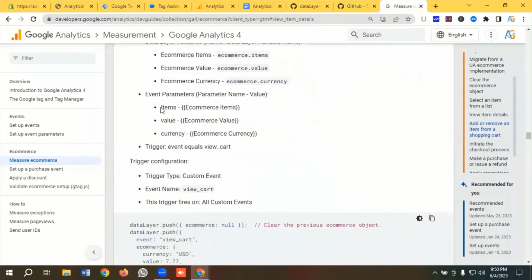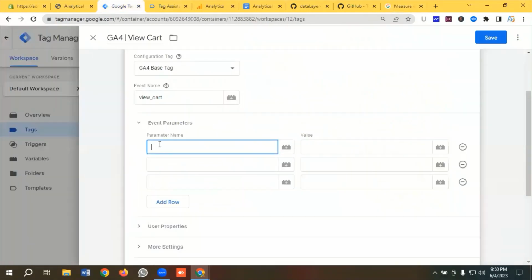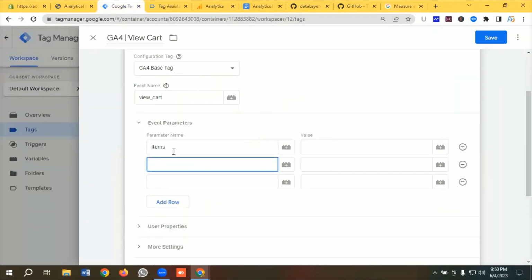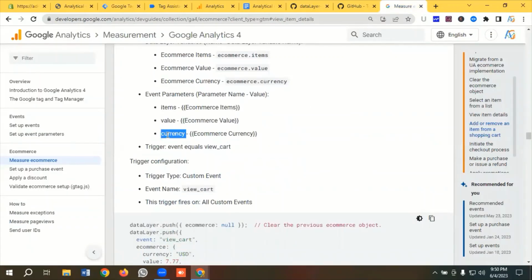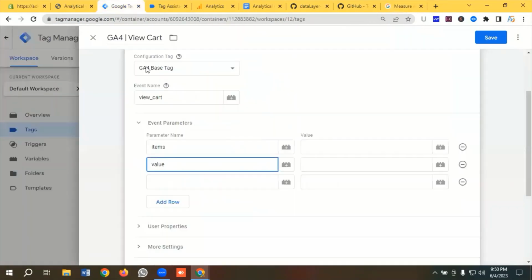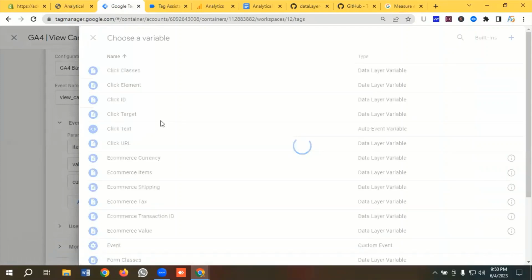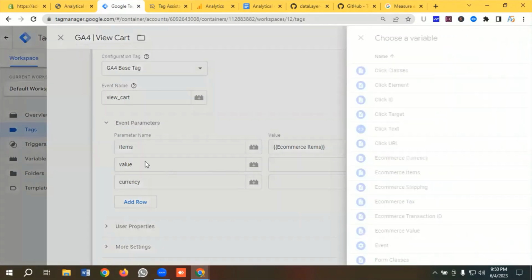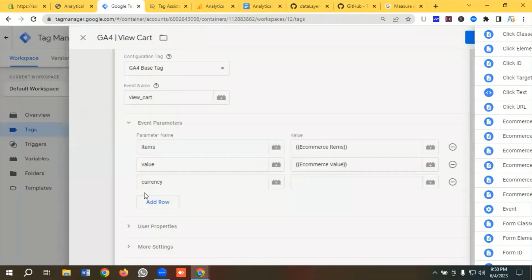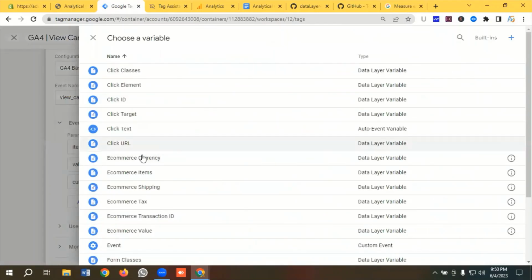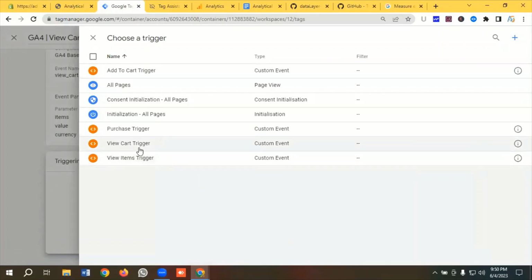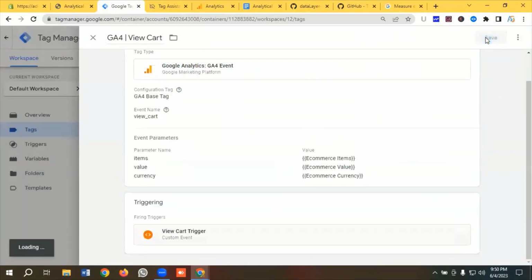Okay, so I'm going to be copying items from here, value from here as well, and the last event parameter I'm going to be using is currency. Okay, so I'll select e-commerce items as data layer variables for items, and for value I'm going to be choosing e-commerce value, and for currency I'm going to be choosing e-commerce currency. And as triggering, I want to trigger it as view cart trigger. Okay, I'll click on save.